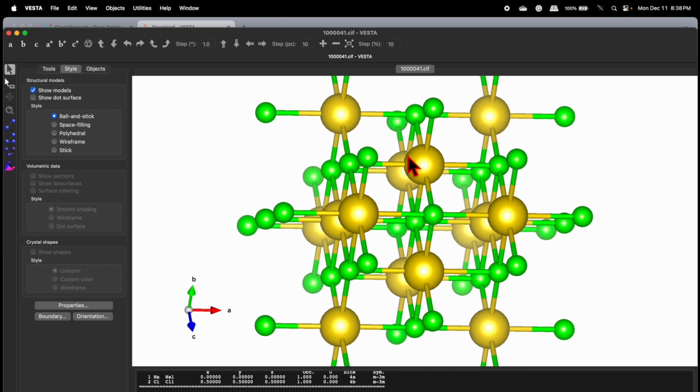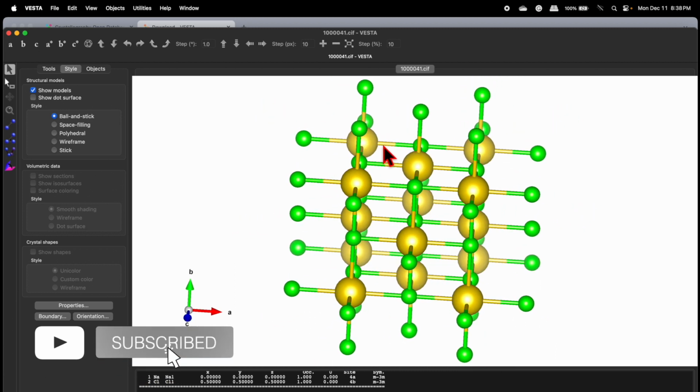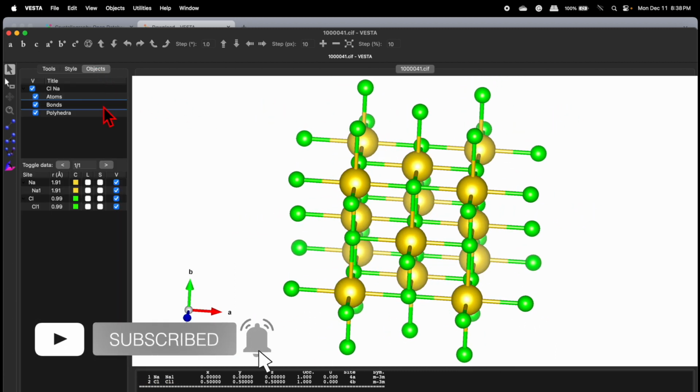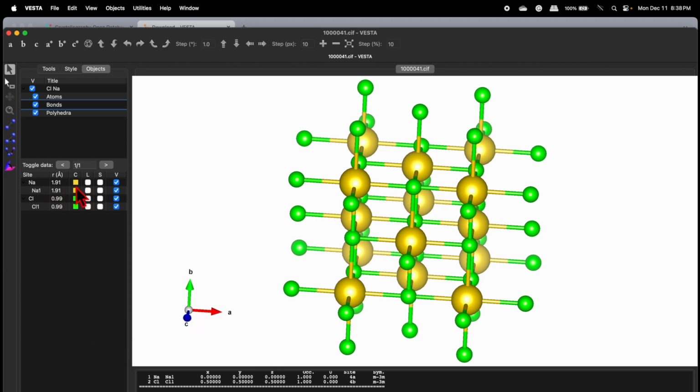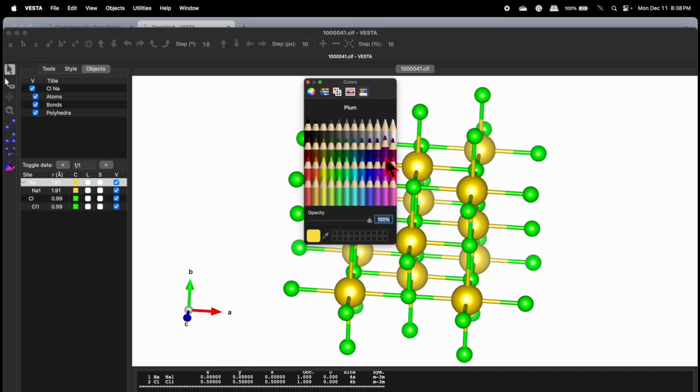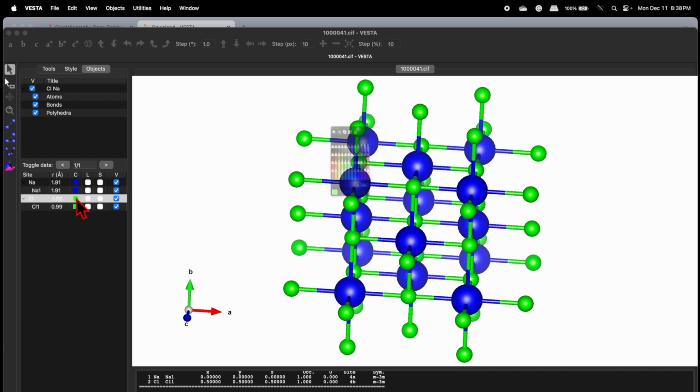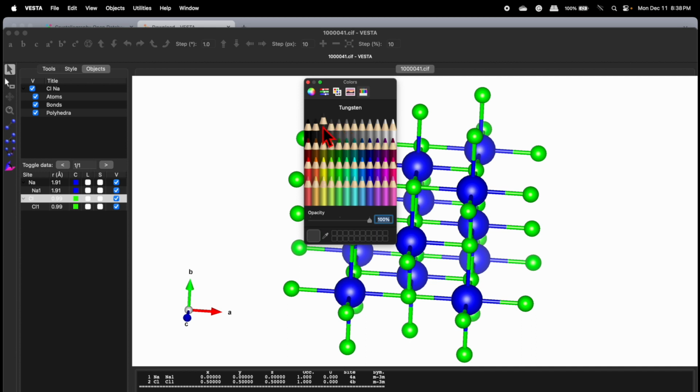Okay, so this is the unit cell of NaCl. If you click on the objects, you can find out the color for sodium is yellow and for chlorine is green. Click over here, you can change the color. So let's select blue. And for this one, maybe iron. Okay.